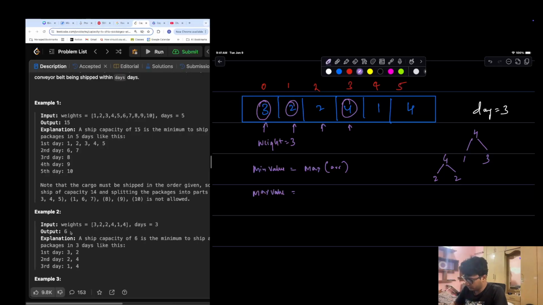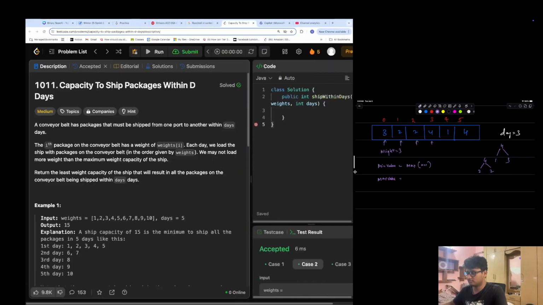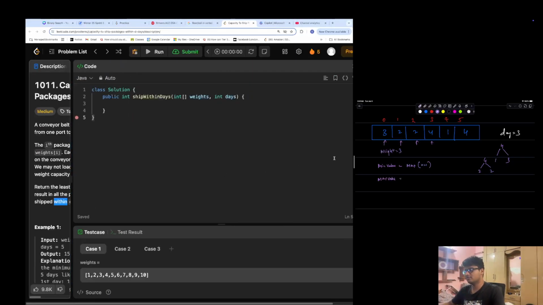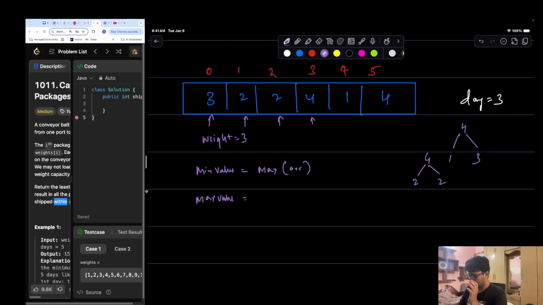Okay. Now, if you see over here, let me show you the question again. The question clearly says that you have to return the least weight capacity for being shipped within D days. Within D days, meaning you have to ship it equal to or less than D days. Not necessarily 3 days. It can be 1 day also. It can be 2 days also. It can be 3 days also. But it cannot be greater than 3 days. That is what the question is asking us. So can I say that the maximum value that I can have for a weight is the sum of the array? I can say that, right?